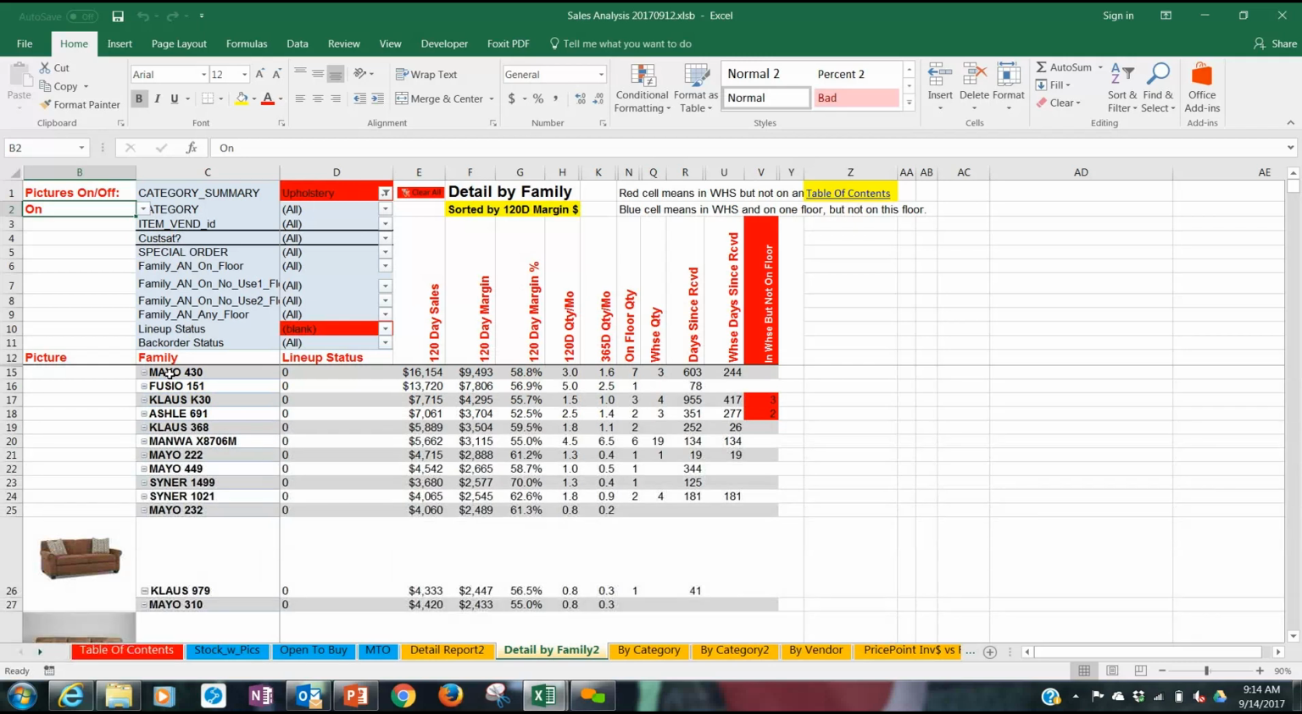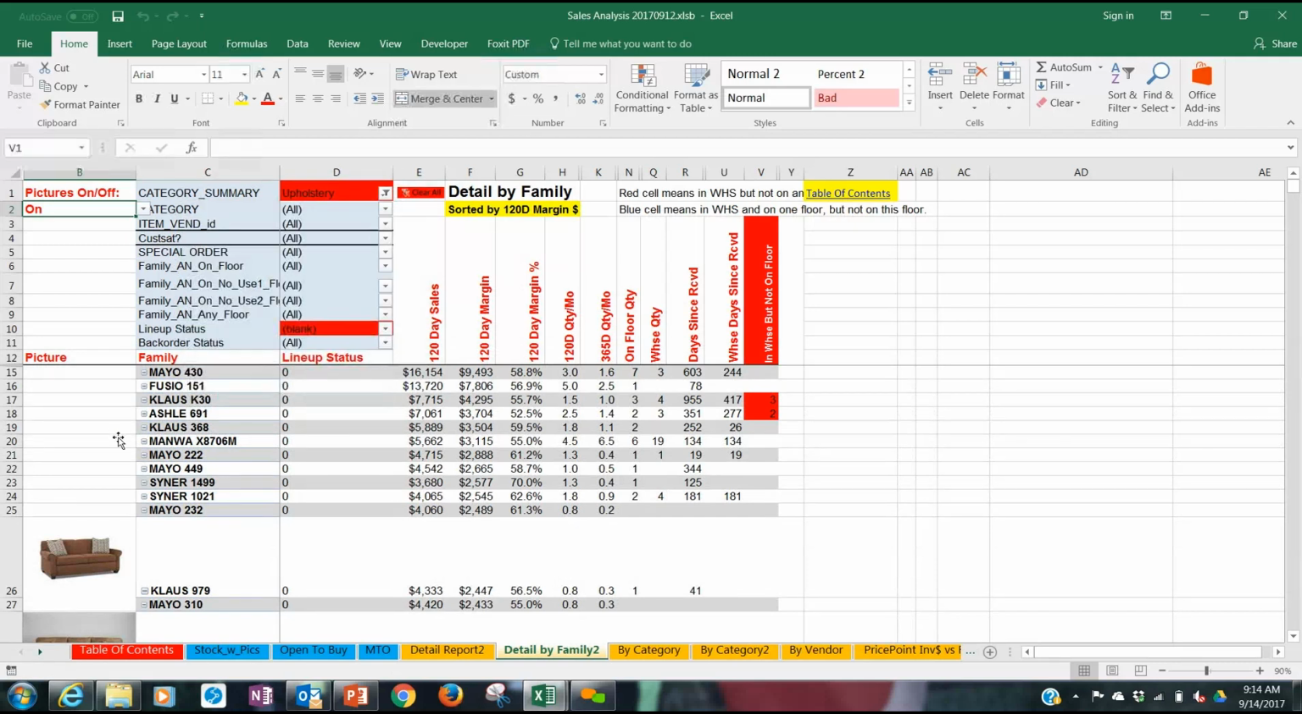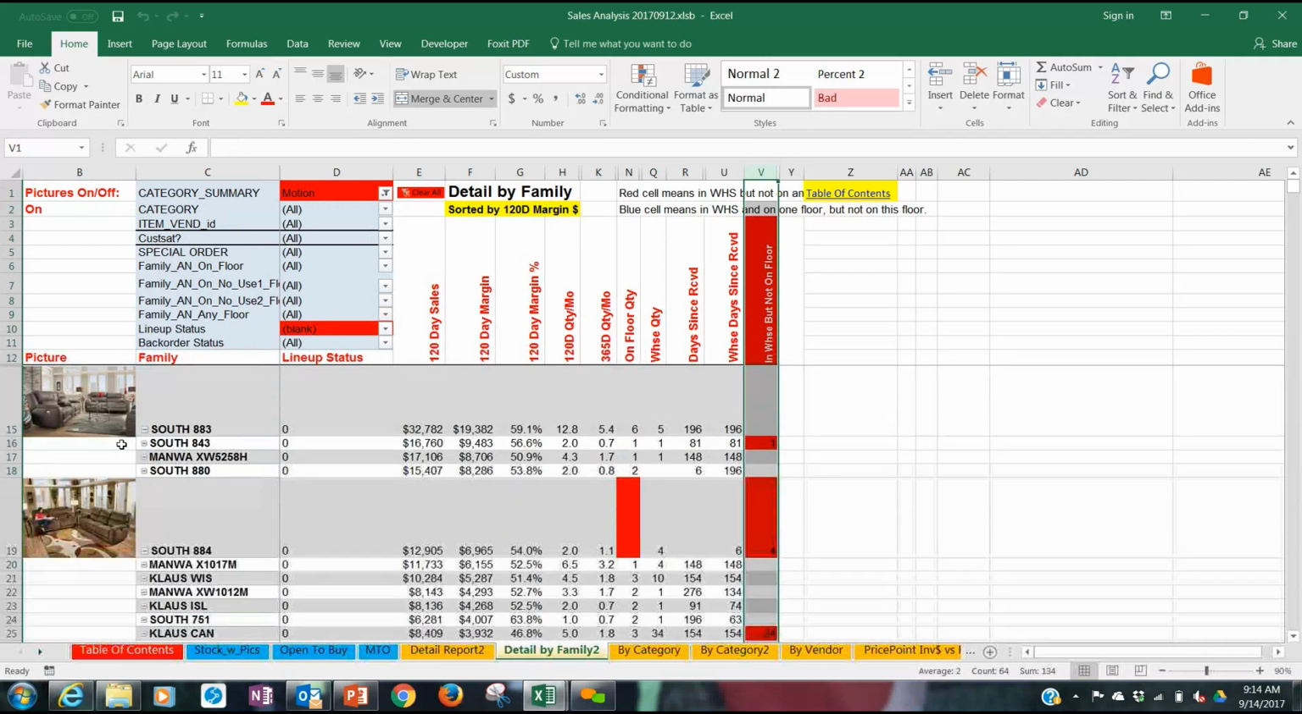Any other questions on this kind of family view? Okay, so let me go back here. Look at maybe motion. Okay, so again, the Southern Motion 883 is the top-selling motion family for this company, as well as the best overall, best-selling family of those several categories.